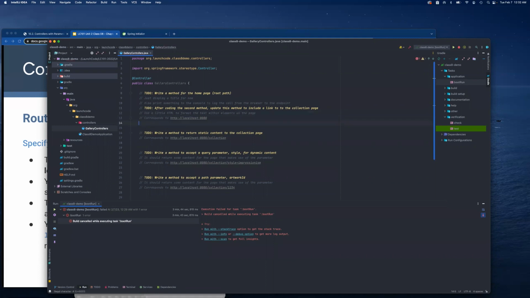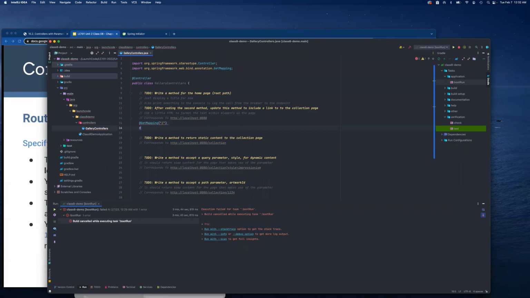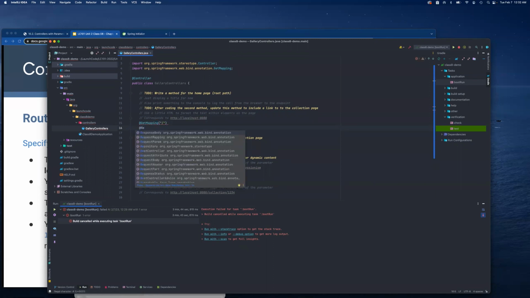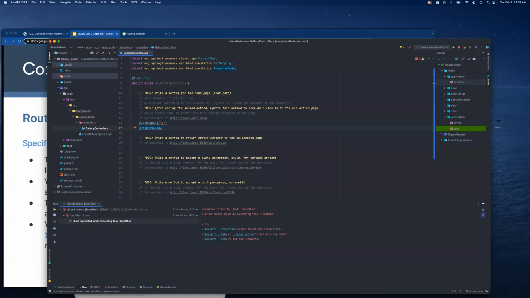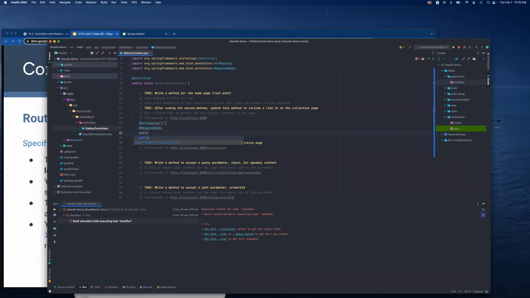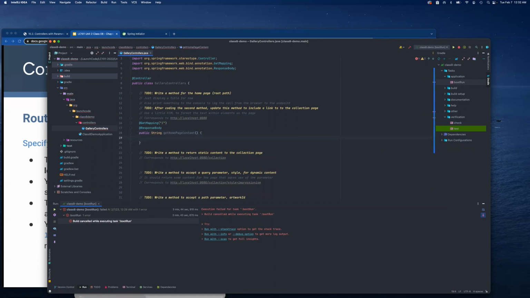We'll use the annotation GetMapping and give it the root path there. And we'll use ResponseBody. We'll use that on all of ours tonight because all we're doing is returning strings. We're not using templates yet. We'll get there. Okay, get homepage content. That's what we're retrieving with this GET request. And for now I'm just going to return Midtown Art Gallery. That's all we'll do for now. I'll add a little bit more later.